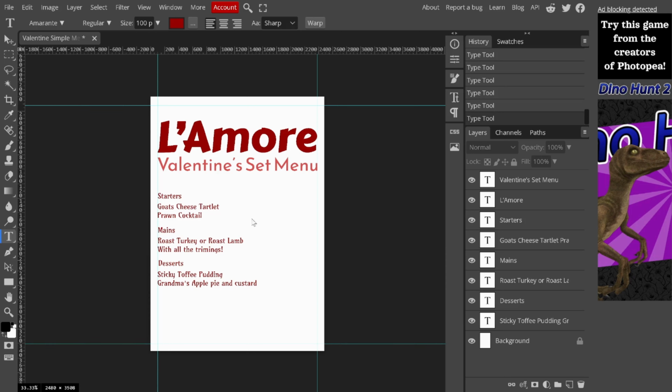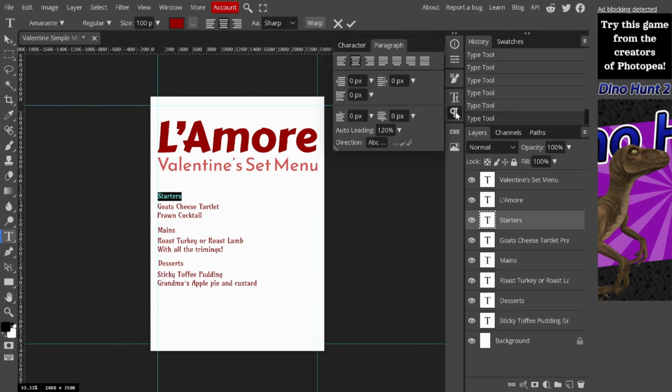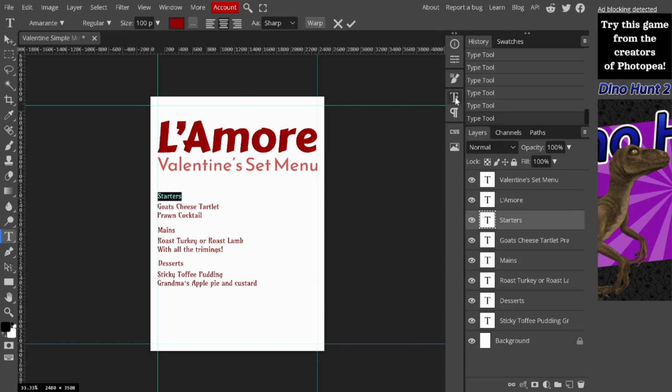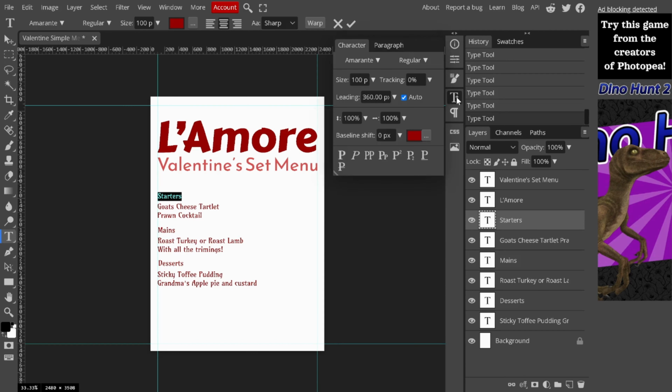So I'm just going to go over to our starters layer, just double click on it on the thumbnail like we did in the previous video. I'm going to go to this tool here that has the T on it, and I'm going to go to this one to make it bold, and then I'm also going to go to this one which will underline our heading. I'm then going to double click on the mains thumbnail here.